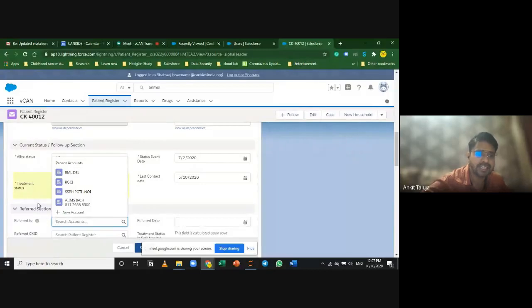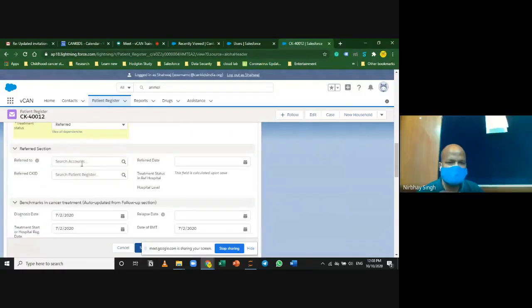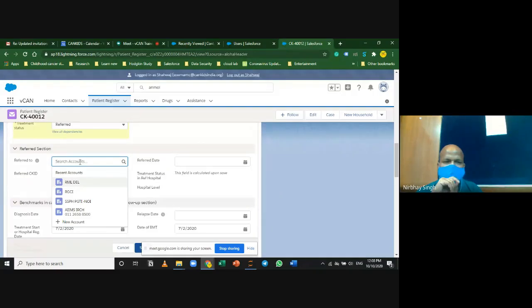If I click here on referred, this field becomes mandatory. You cannot save a form record without it. This field is in which section? The referred section of patient registration, or what? Patient registration.